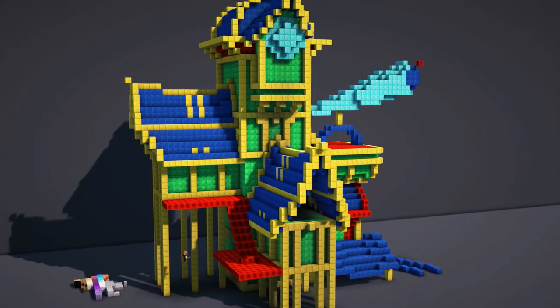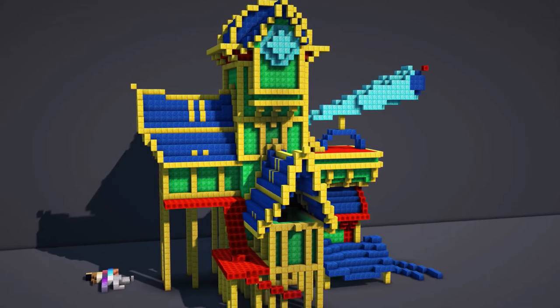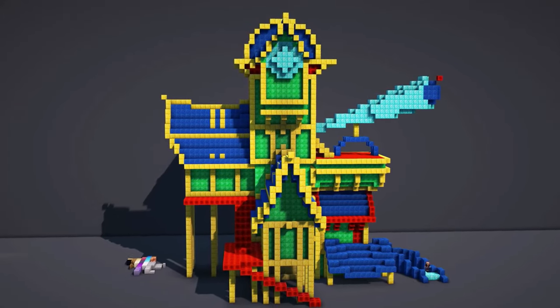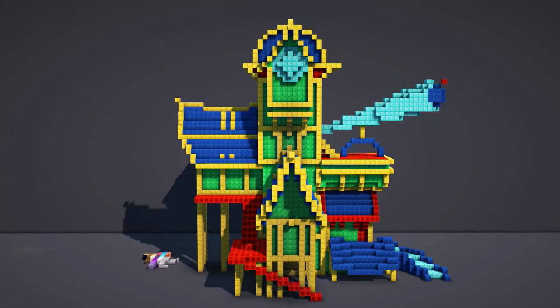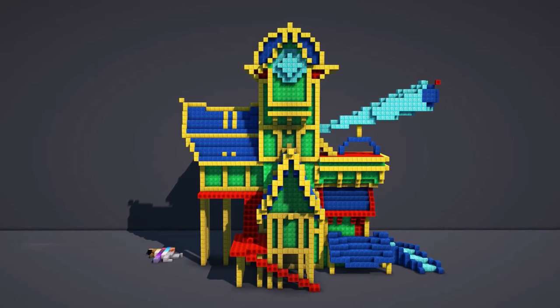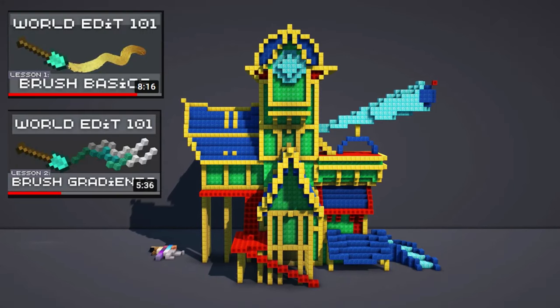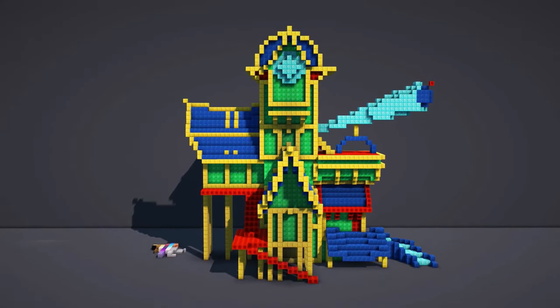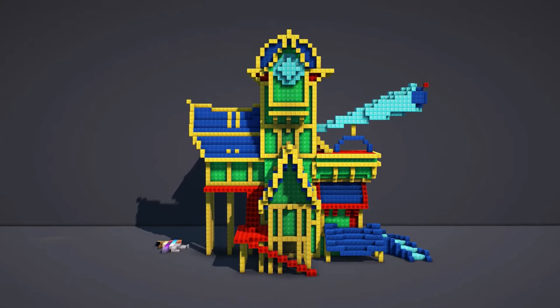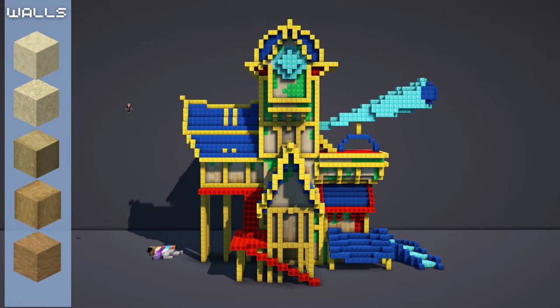Then a couple last touches and the shape is complete. We can move on to texturing. I used WorldEdit brushes and GoPaint to texture this for the most part, and then did some blending by hand afterwards. Watching these videos will help with this step. I'll put the blocks I used on the screen, but there's not much to say past that, so I'll just speed through this part.